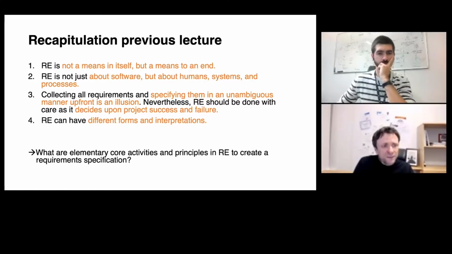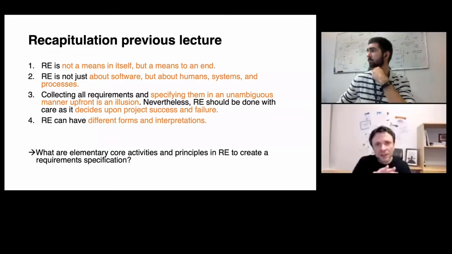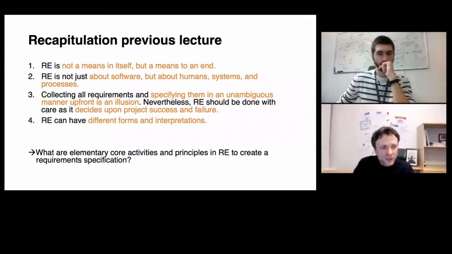Last but not least, requirements engineering can have different forms and interpretations. What we discussed is that there are many different requirements engineering approaches out there, and regardless of how these are shaped, they all share certain commonalities, and among them are the core activities in requirements engineering and selected principles in requirements engineering, which affect the way we structure the levels of abstraction and how we refine requirements over these levels of abstraction. And this is what is in scope of today's lecture.